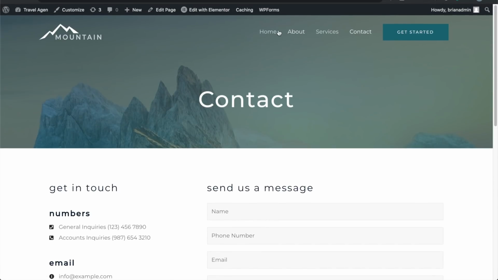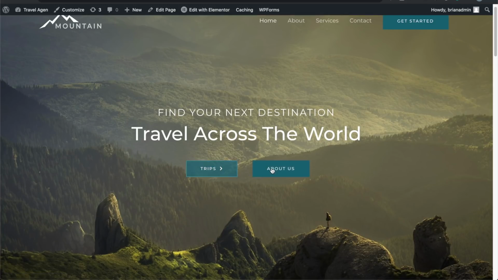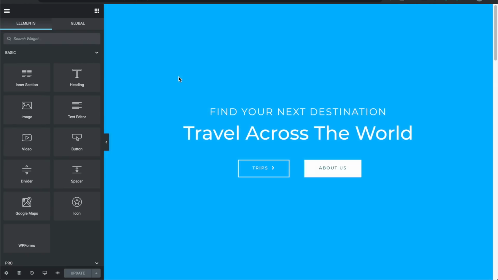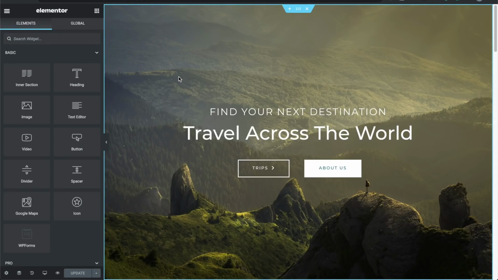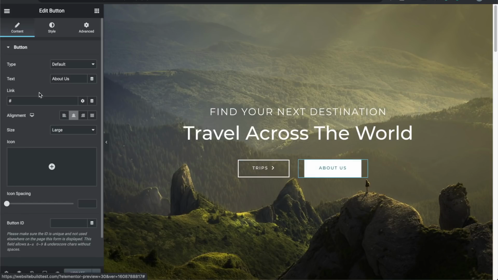But what I want to do is show you something cool. Let's go back home. Now right now if I click on these buttons, you'll notice they don't go anywhere. So let's do this. Let's go edit with Elementor. And then let's click on the about button. And notice it has this link here. So let me erase this, and let's do https:// and I'm just gonna paste in my about page.